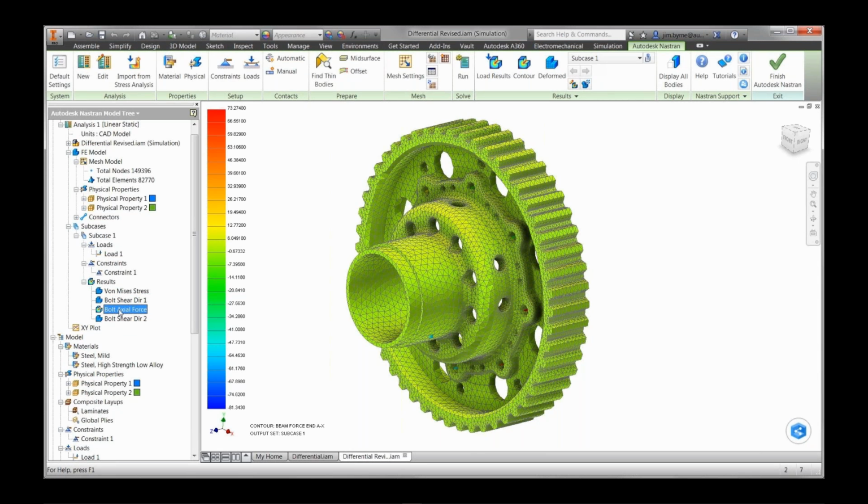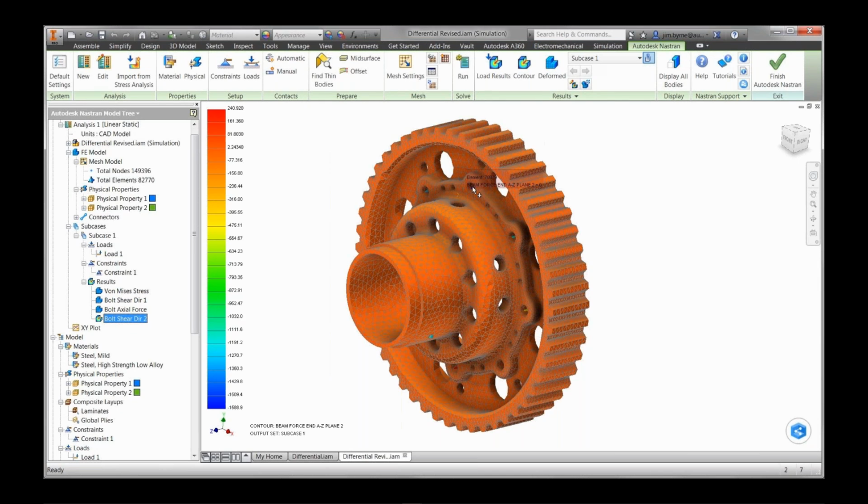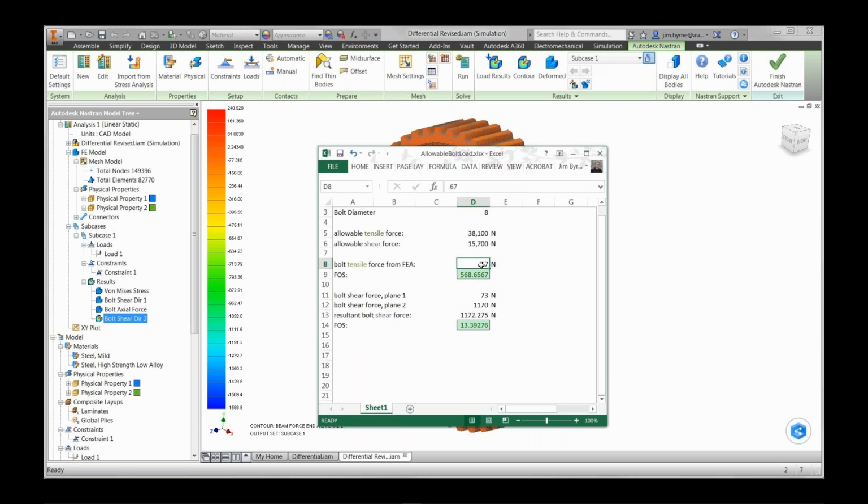Yes, the axial force has increased from 68 to 73, and my shear forces are also increased. Here it is 322, and here it has increased to about 1500 from 1100. So I'll go back to my spreadsheet calculations and punch in these values, from 68 to 73, and from 1100 to 322 and 1500, and you can still see my factor of safety has reduced from 13 to 9 or almost 10, but I'm still well within the factor of safety zone.